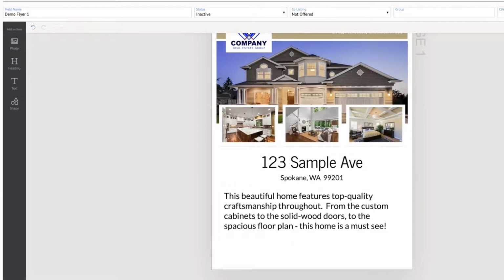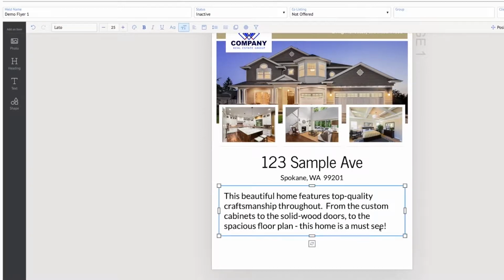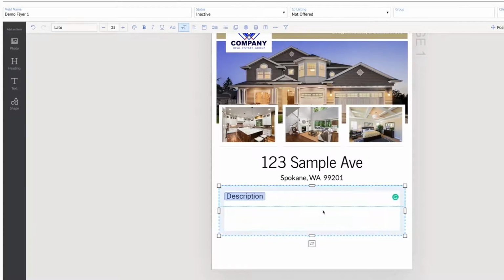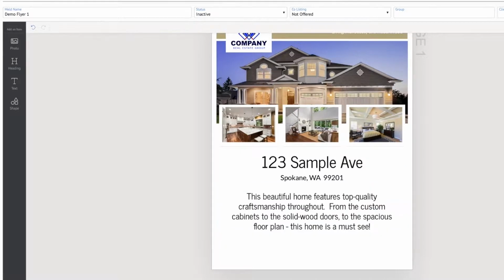Okay, this beautiful home features top quality craftsmanship throughout. From the custom cabinets to the solid wood doors to the spacious floor plan, this home is a must-see. Wow, sign me up. I'm going to the open house for sure because that description is so great. But I do need it to match the rest of my font, so remember we use News Cycle. There it is. And let's center align it.